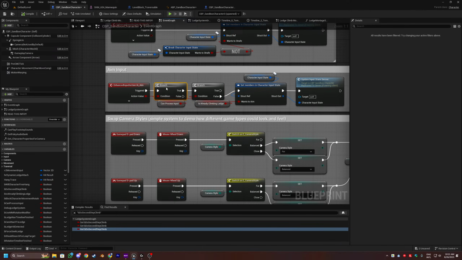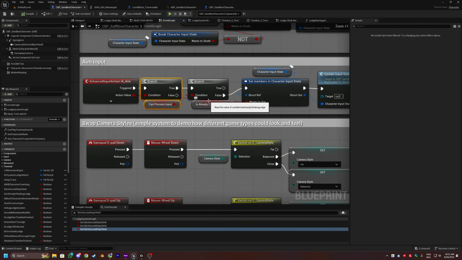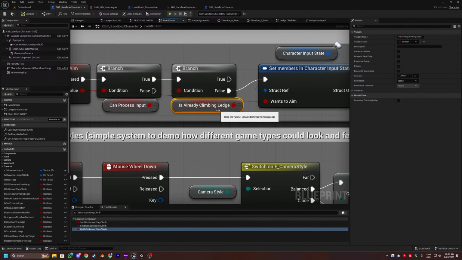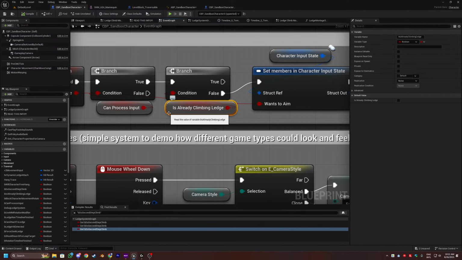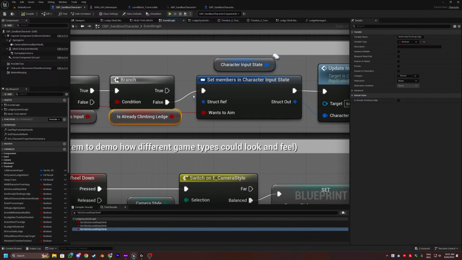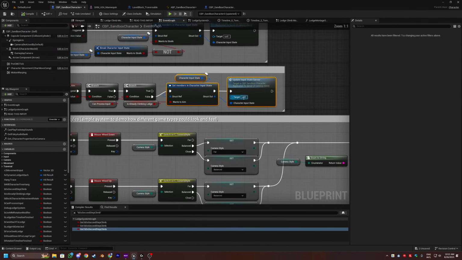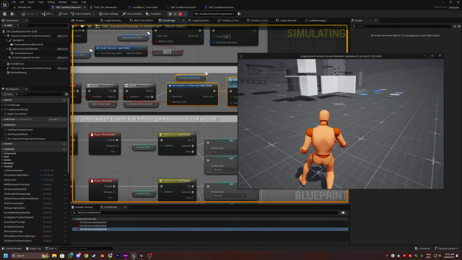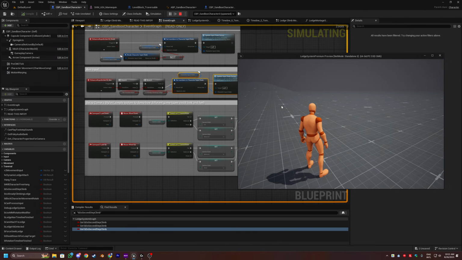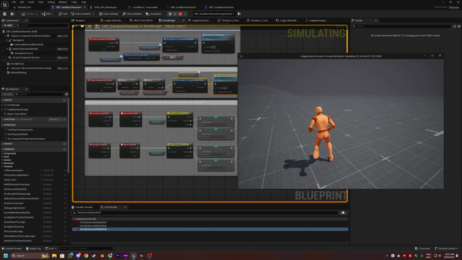So you can only aim if we can process the input and if the character is not already climbing the ledge. So if the character is not climbing on the ledge, then finally we can aim. As you can see right here, every time I aim, the execution goes through and the character is able to aim. The player is able to aim.